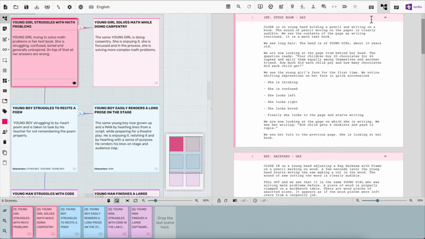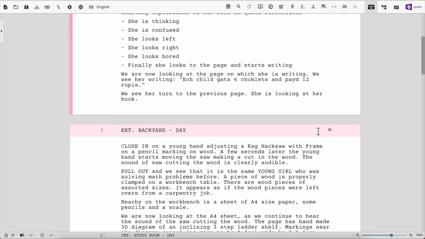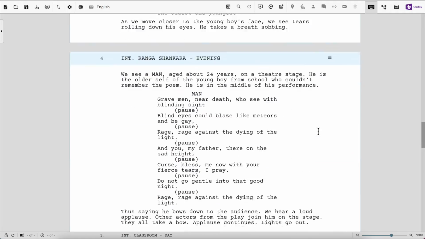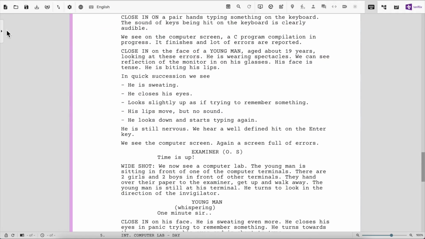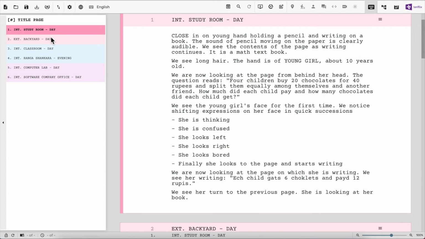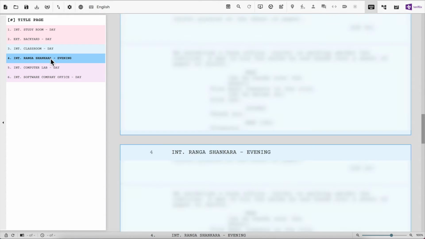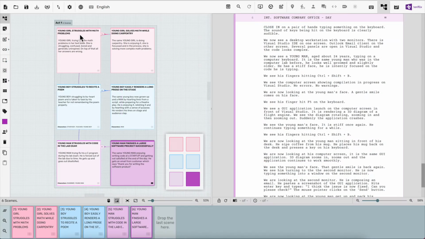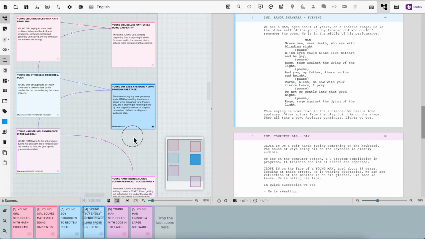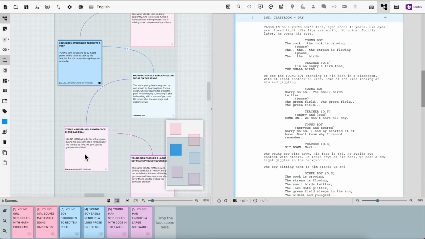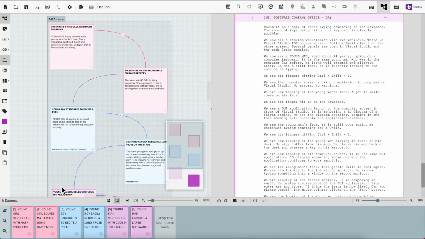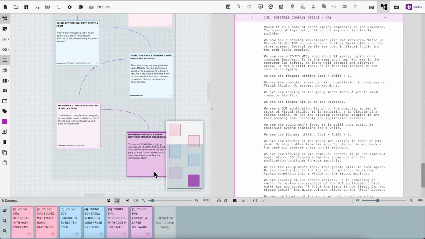If I switch to the Screenplay tab, you'll notice that all of these scenes are now showing up in a sequence. When I pull out the scene list panel, you can see that all 6 scenes have made it to the screenplay. Notice how these arrows are showing the flow of story in your screenplay. Let me place these index cards apart so that you can see these arrows more clearly. You can clearly see that the story starts here and flows through all of these scenes.